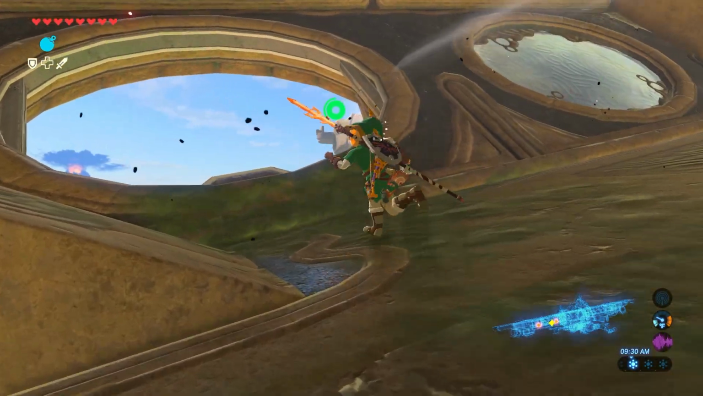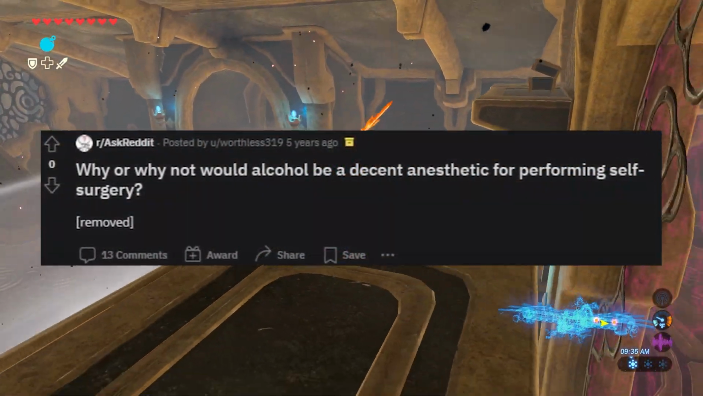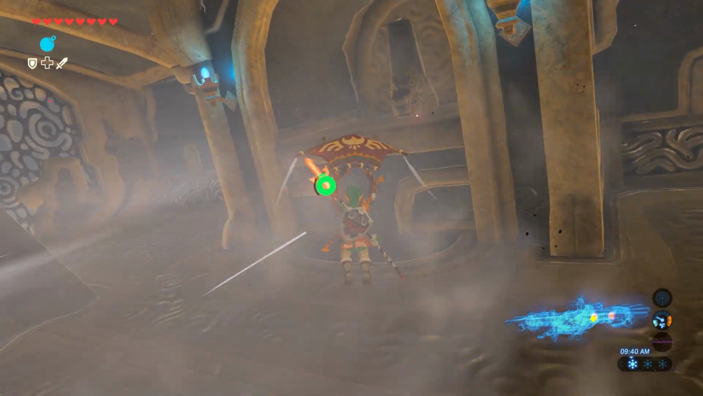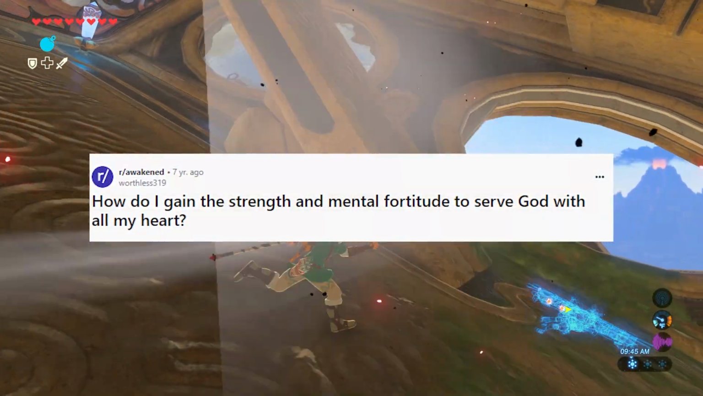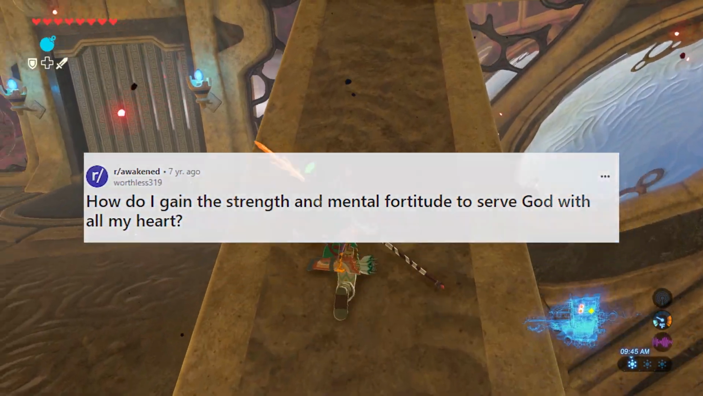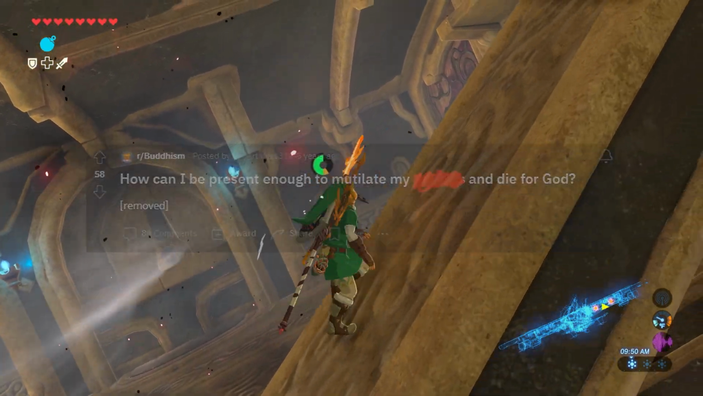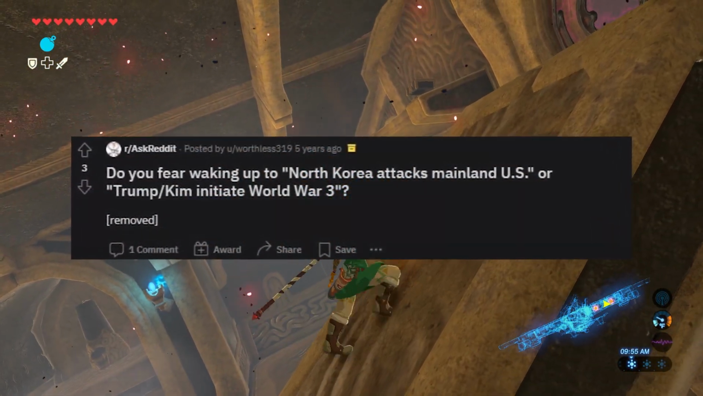And he also asked on another subreddit called r/askreddit, why or why not would alcohol be a decent anesthetic for performing self-surgery? I'm gonna list some other questions that he asked so we can speed this up. How do I gain the strength and mental fortitude to serve God with all my heart? How can I be pleasant enough to mutilate my and die for God? Do you fear waking up to North Korea attacking mainland US, or Trump and Kim initiating World War III?